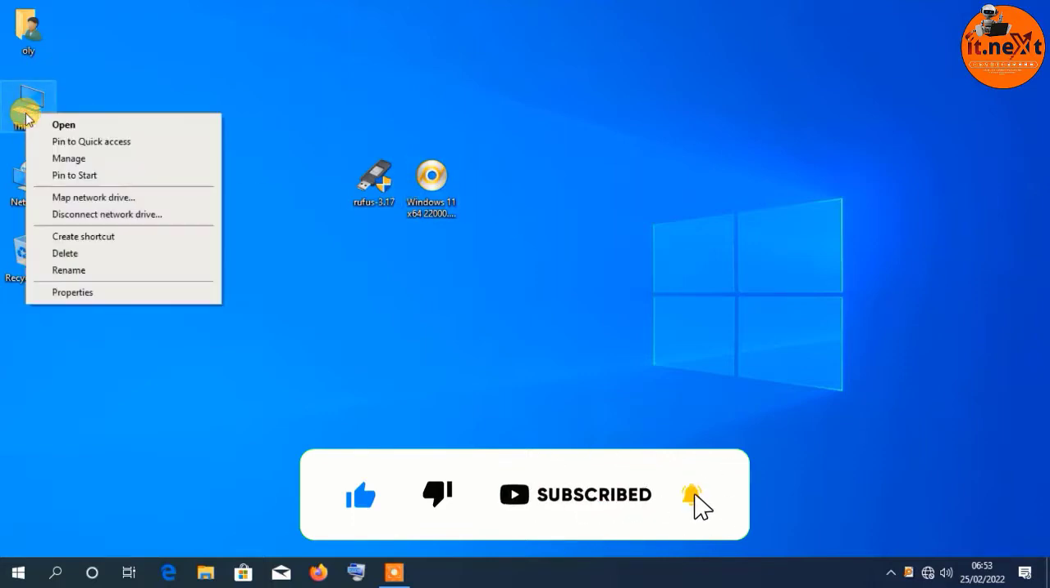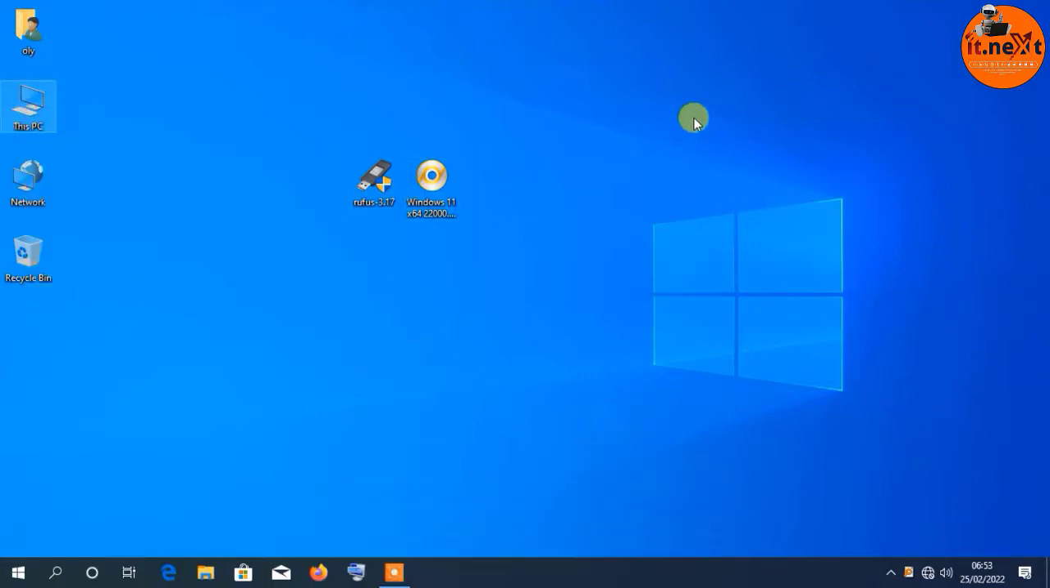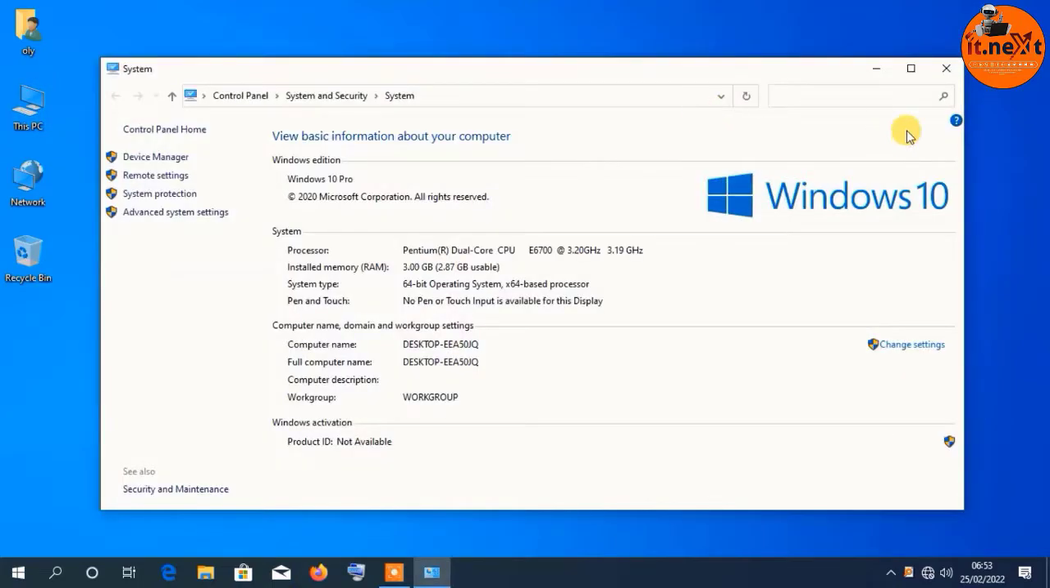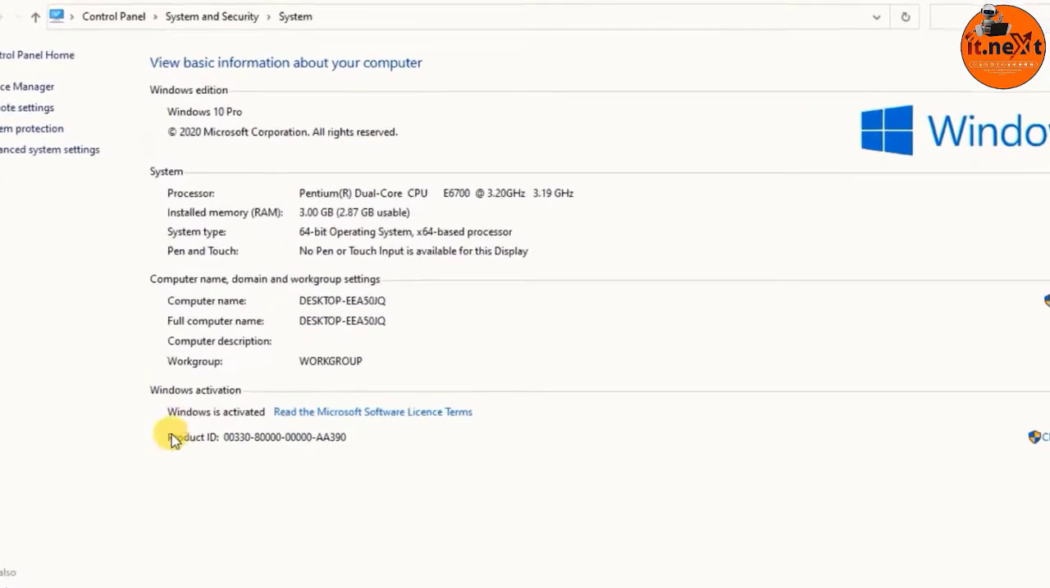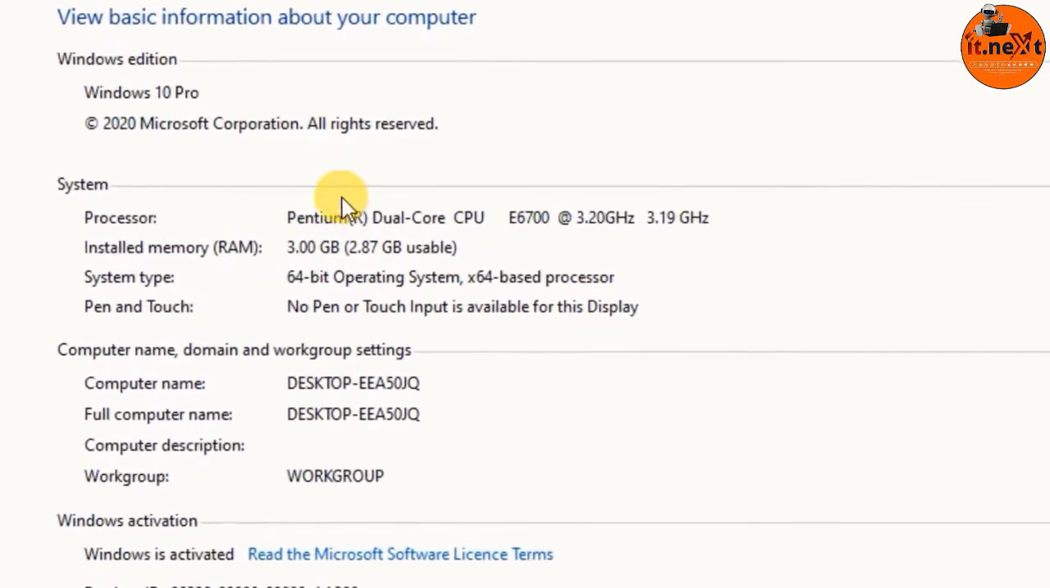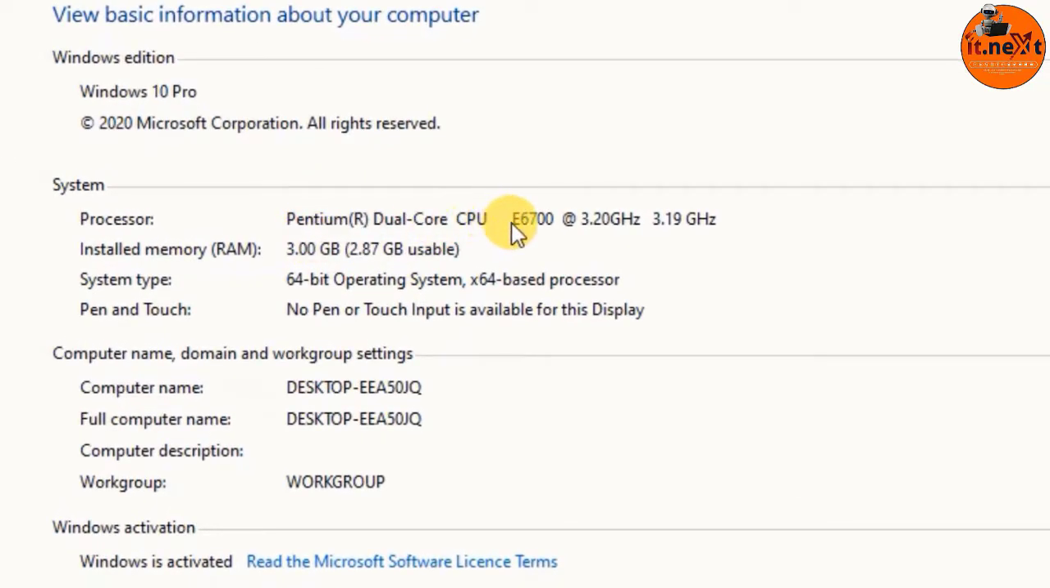At first let me show you the properties of this machine. Right click on This PC and then select Properties. Here you can see it's a Pentium R dual core CPU E6700 at 3.20 GHz, 3.19 GHz. Installed memory or RAM is 3 GB. Right now I run Windows 10 Pro. So I am going to show you how I can install Windows 11 on this machine.